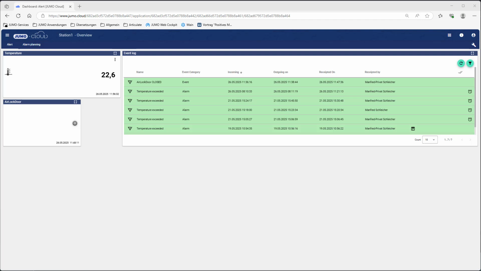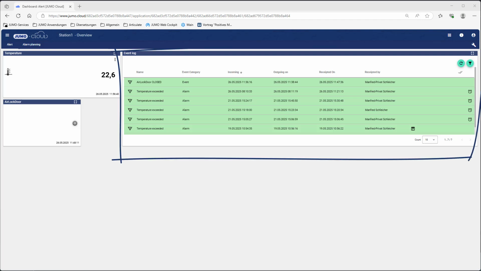To begin with, I'll show you what I have in mind. Here you can see two signals of a Varitron 500 system in a dashboard of the JUMO Cloud. One is the status of an airlock door. This is a binary signal whose status is logged in the Entered Events widget. This is an event list.